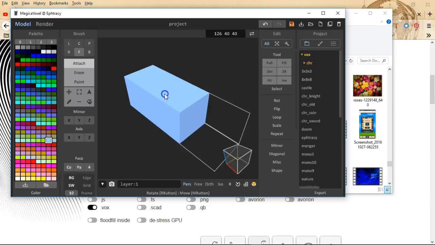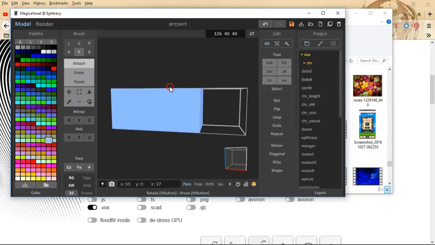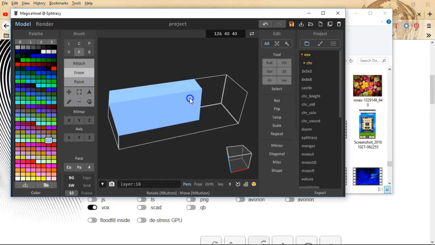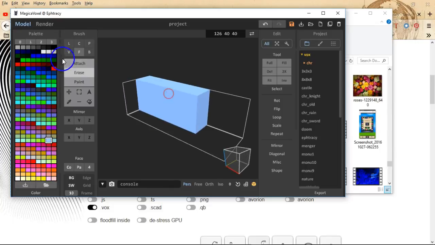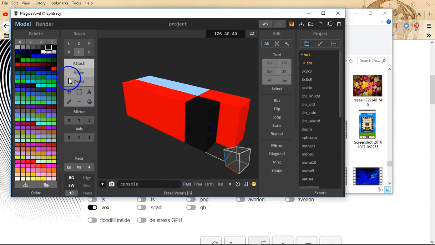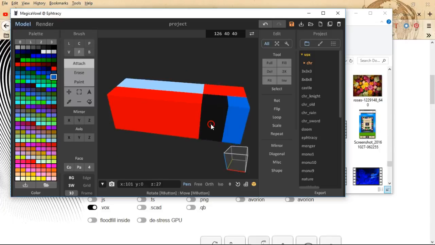I don't know why it's not allowing me to delete. Oh, I know why, because I'm attaching. So I can erase volume for voxel volume, stuff like that. I can build based on color scheme, and just play around. And that's the max size now, 126 by 40 by 40.